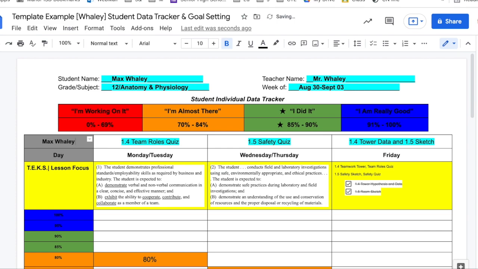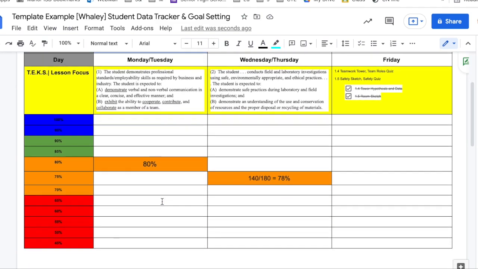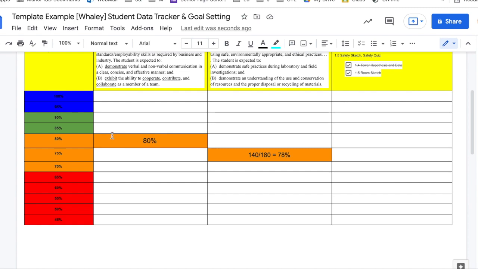The reason for putting date there is because you're always going to have a code with what day it was. It may have been either a Monday or Tuesday for this one, Wednesday or Thursday for this quiz. So you're going to go look up how you did on the team roles quiz. Imagine this student got an 8 out of 10. They would make an orange cell right here on the row that says 80. And then on the safety quiz, they got 140 out of 180. That's 78%, so that would go on the 75% row. So they'd make that cell orange.